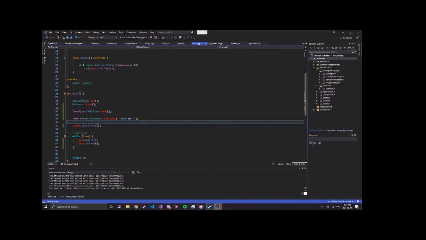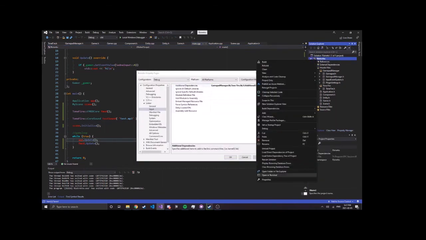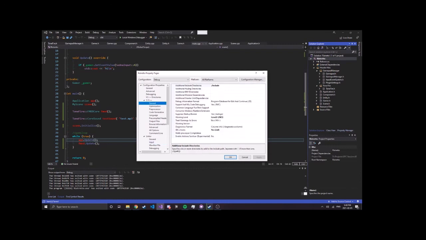Okay, so you missed the additional include directories. You want to right click, sorry, I'll do that slower. Right click on your project, go down to properties, click on that, it'll open this window up. Then for additional include directories, you're going to click on C++ and general. And then right at the top, you're just going to put /include. That's the additional includes thing. All good?